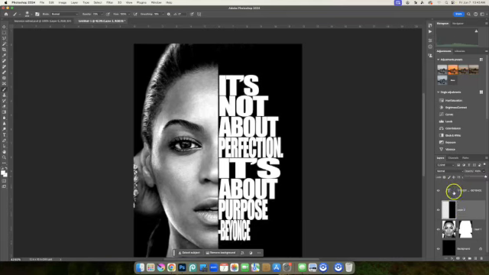I'm going to put my cursor right on top of this T right here. It's the thumbnail of the layer. And I'm going to hold down the command button, and you'll see you get a dotted square there. And I'm going to just click on it. You can see it selected all of the letters.